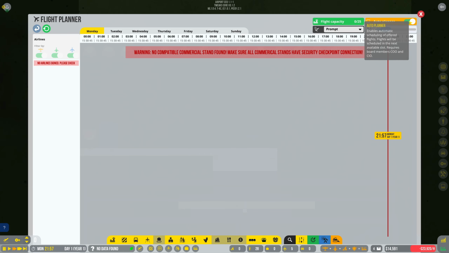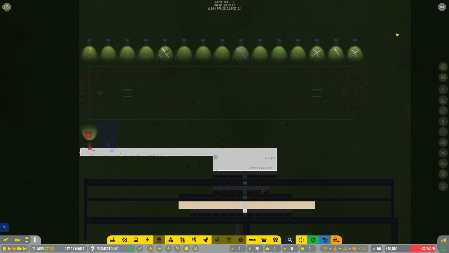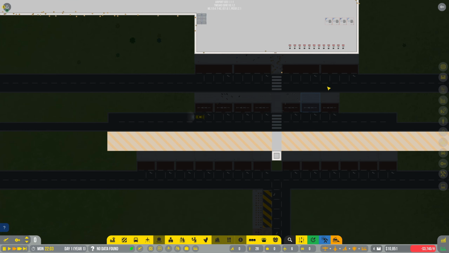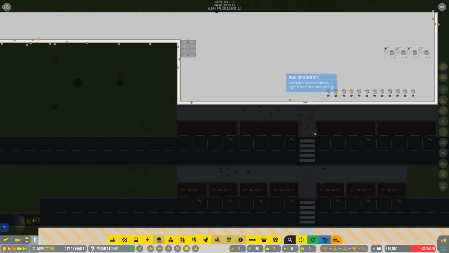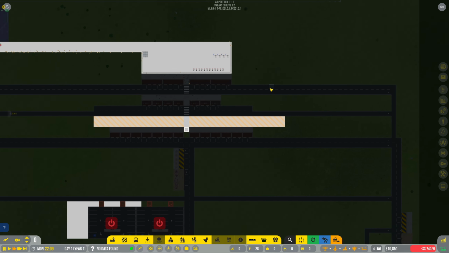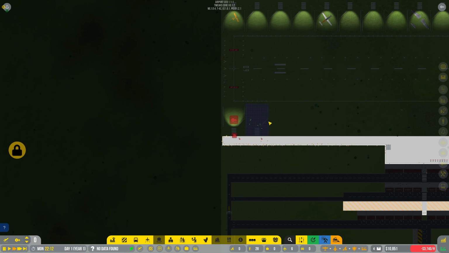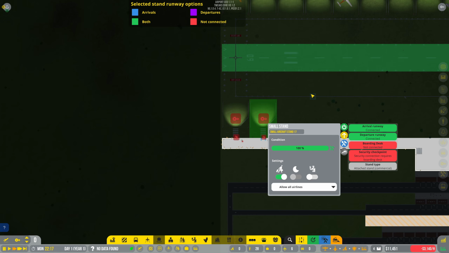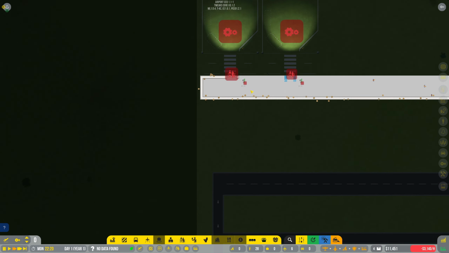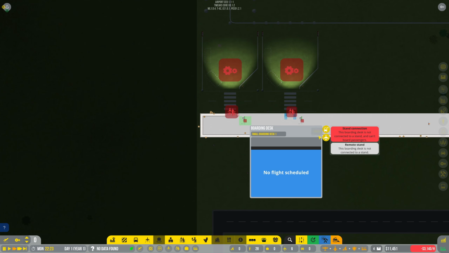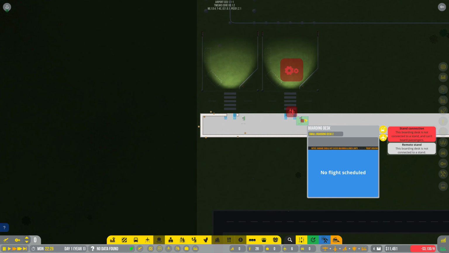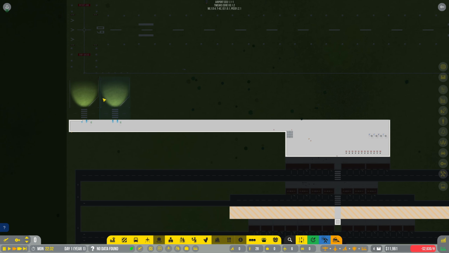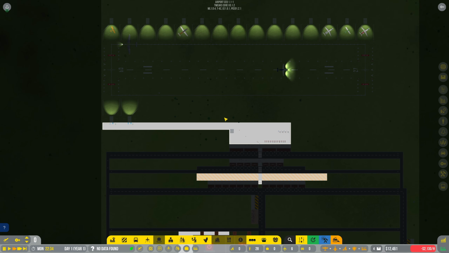Turn the auto planner on. We have a security checkpoint. People theoretically could get here. You need to be set to commercial. I don't want international. Oh, because you are not connecting. For whatever reason, the small stands don't auto-connect. There we go. So that will give us our first international flights.